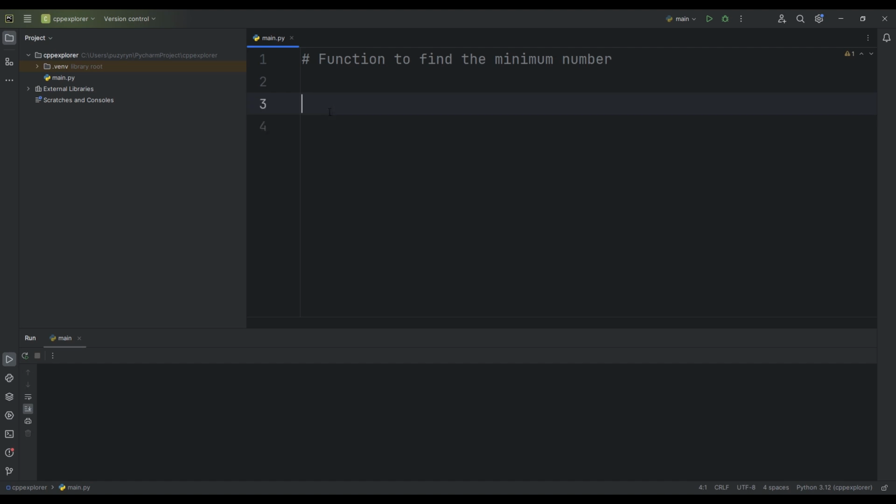Let's write a function together to find the minimum number in a list. To do this, we create a function named findMinimum, inside of which we will accept only one parameter, lst, which is the list from which we want to find the minimum element. Next, we write a line where we assume that the first element in our list is the minimum.